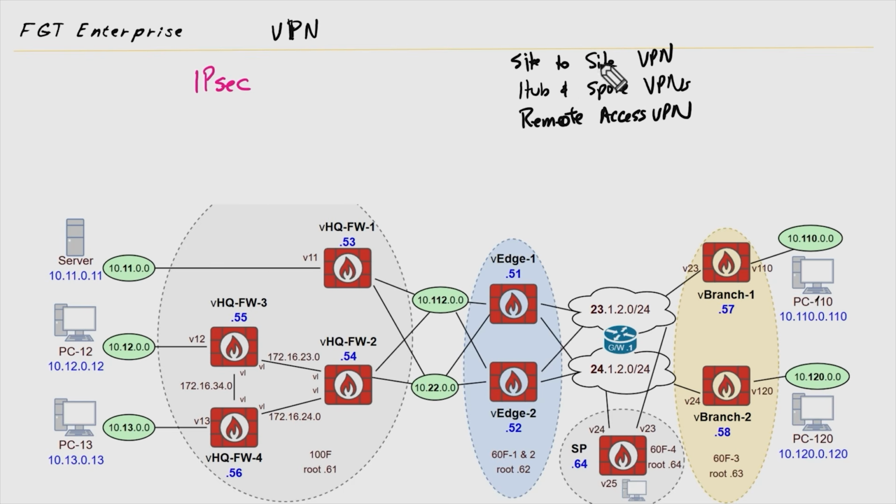And so when we're doing site-to-site VPNs, that is going to be IPsec-based. And if we're doing hub and spoke, that's also going to be IPsec-based with that suite of protocols. However, if we're doing remote access VPNs, that could be IPsec-based, or it could be using TLS, Transport Layer Security technology. So either IPsec here or TLS. So for our discussion in this set of videos, we're going to be focusing on site-to-site IPsec VPN tunnels.